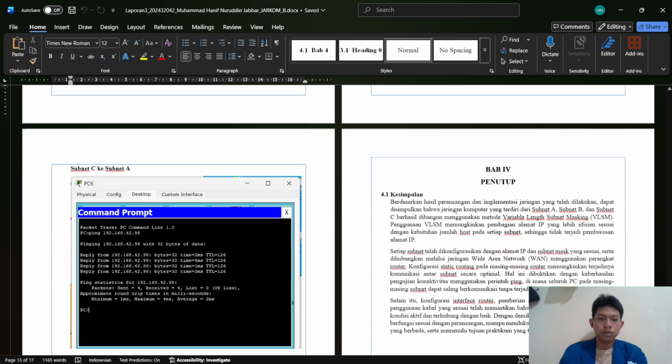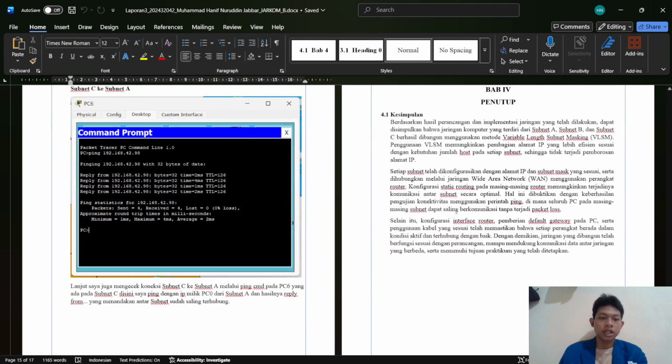And last part, I will test connection for subnet C to subnet A. I use PC6 and I use CMD for test connection and I use ping for PC0 like 192.116.42.19.8 and I successful for connection subnet C to subnet A. Every subnet I successful for test connection.